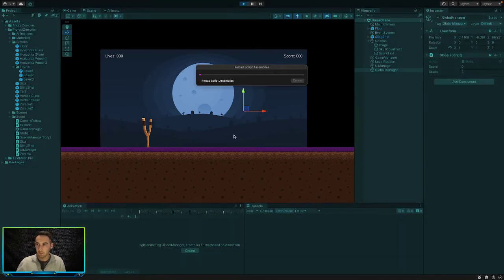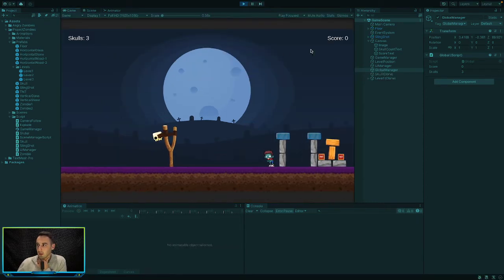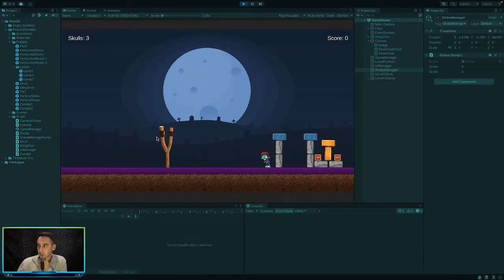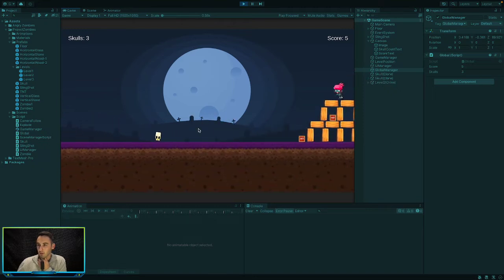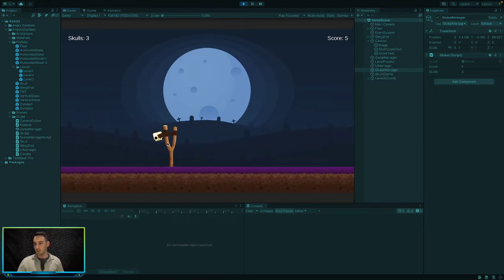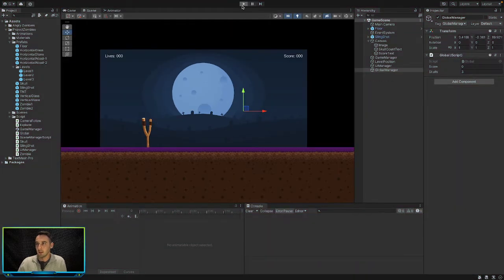So if we play this, you'll see this still gets displayed as skulls is equal to 3 and score is equal to 0, but then if we launch our skull into our zombie, we get an update of 5. So that's perfect. I don't know why the first time it changed to 10, but let's go ahead and see if that happens again. So we'll play the game again, and let's see.